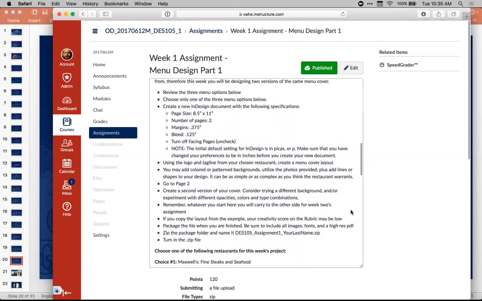So then you're going to use the logo and tagline from your chosen restaurant to create the menu cover layout. You can add colored or patterned backgrounds, utilize the photos provided, plus add lines or shapes to your design. It can be as simple or as complex as you think the restaurant warrants. I mean, you've all eaten out, menus vary significantly.